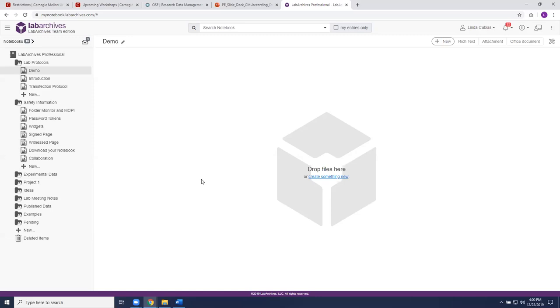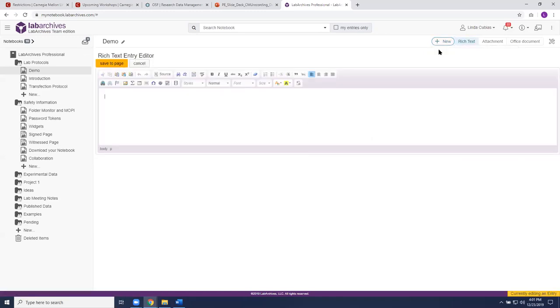So how you add an entry to a page, two ways. You can either click create something new here, which opens up our entry menu, or you can just go back to the entry menu and select your own entry type there. You'll also notice a few of the additional entry types are available at the top, such as rich text, attachment, and office document. So the first entry type I want to demonstrate today is our rich text entry type. This opens up a box here for us, like a word processing tool entry here, where you can just add by hand, by typing in your specific entry, or perhaps you have some text from another document that you want to add.